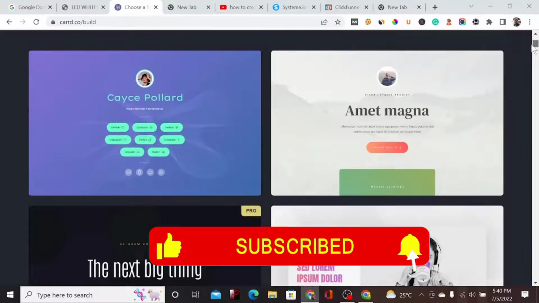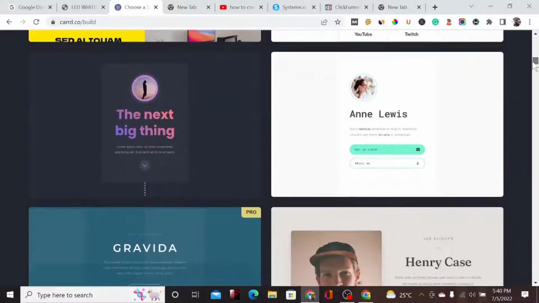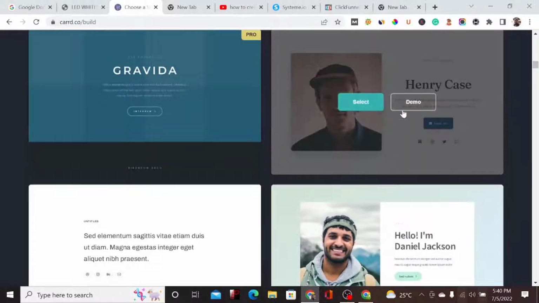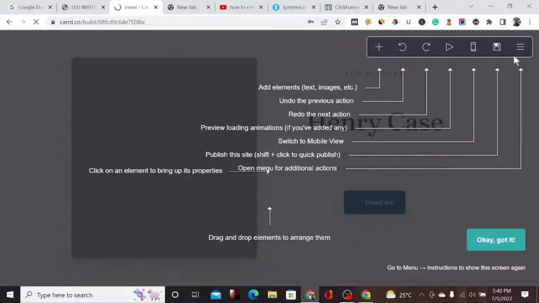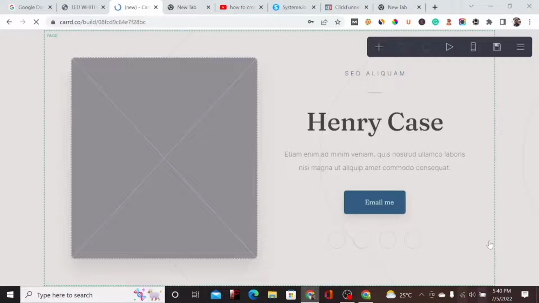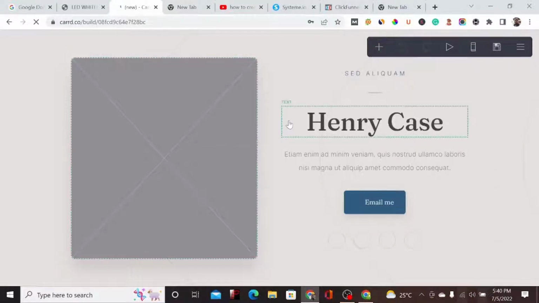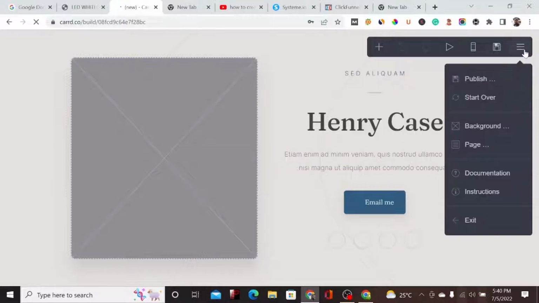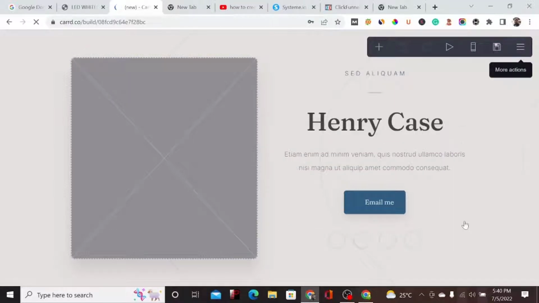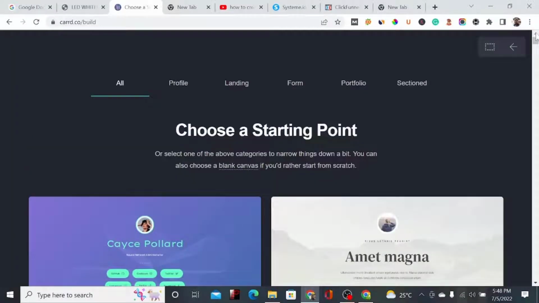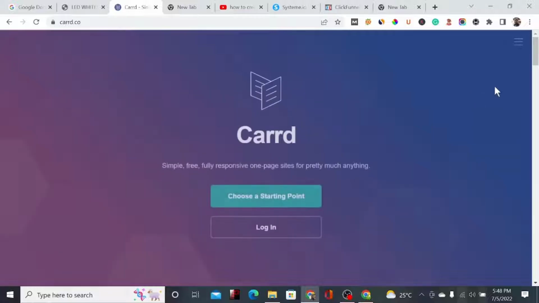So let's choose a particular template. I'm going to choose this one to be able to start. So select. It's going to process the Canva. Okay, got it. So this is the Canva, but notwithstanding, you have to register first before you can build on this platform. So let's go back to register so that I'll show you exactly how you can register, and walk you through the entire process of how you can register on card.co.